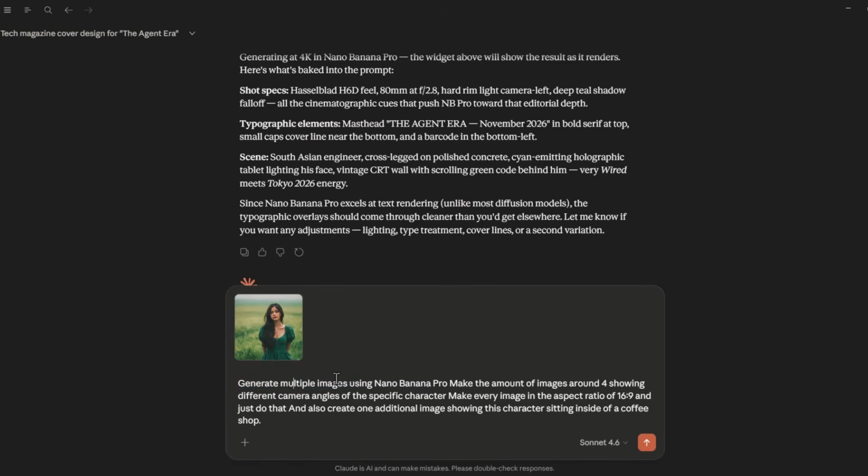And I am providing the AI model with this prompt to use Nano Banana Pro to make 4 images showing different camera angles of this specific character in the 16:9 aspect ratio, and also create 1 additional image showing the character sitting inside of a coffee shop.